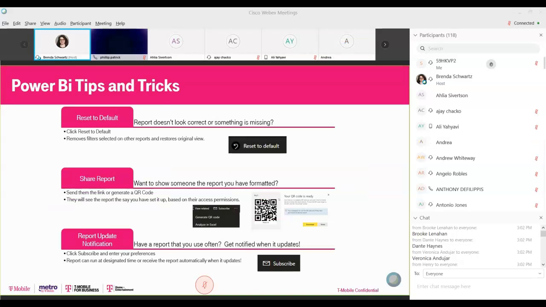So a couple tips and tricks to think about with Power BI. As I said, you could be going through Power BI, maybe you have a filter from another page, it just doesn't look right. When in doubt, click reset to default. It's on the top of every single screen. It'll undo all the filters that you've done across all of your reports, and bring it back to the original state. So despite trying to break it, reset to default will bring it back to where you need it to start from. And most of the time that'll resolve the issues that you're having and restore that original view.